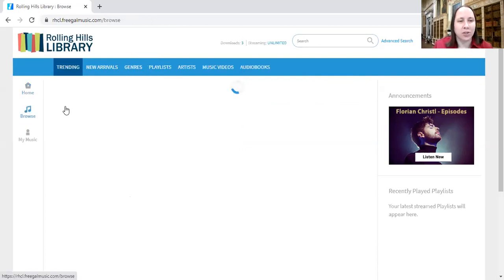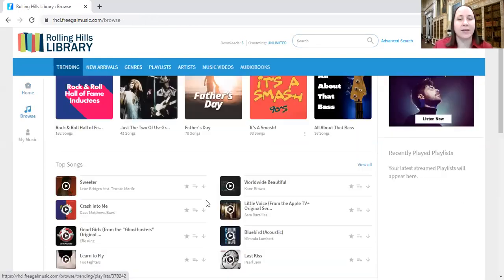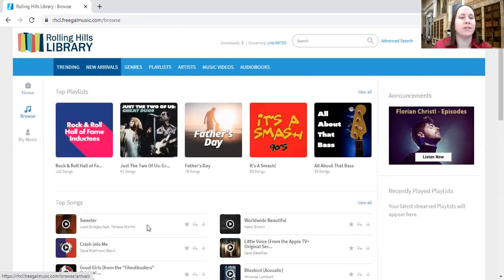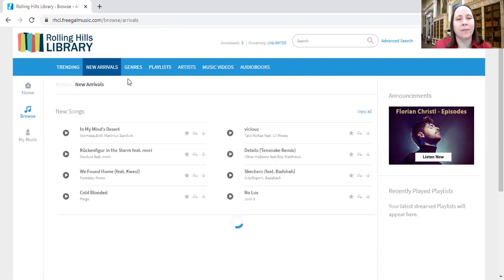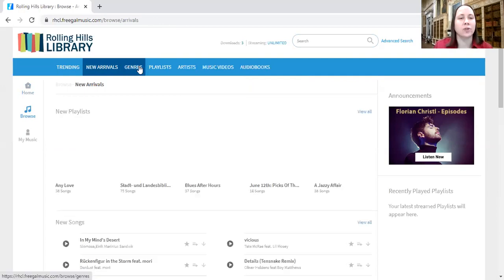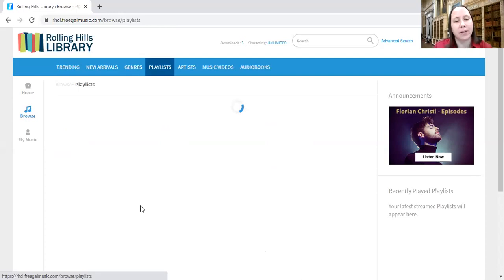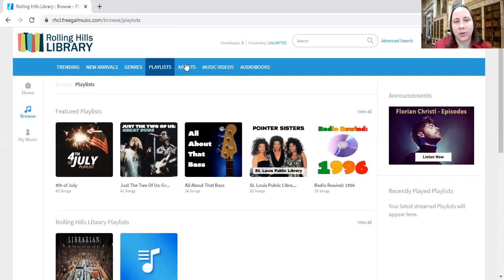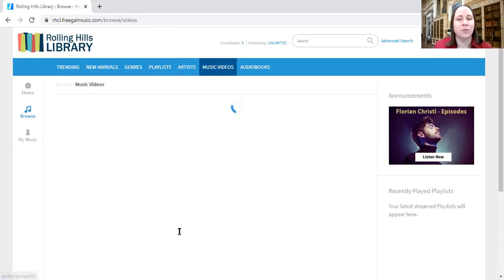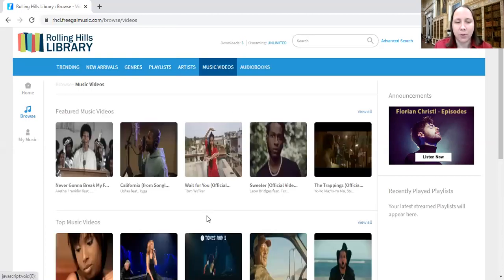And it'll show you the top playlists, the top songs. Here on the trending tab, you can go to new arrivals to see what's new. There you can do a genre search, maybe you're only interested in R&B. You can go to playlists to see some of the playlists that people created. You can search by artists.